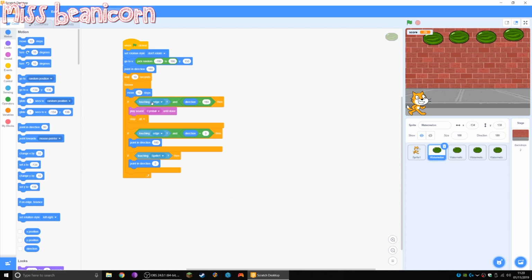If it's touching the bottom of the screen and the direction is pointing downwards, then that means the melon has hit the bottom of the screen and the game ends. So it plays the cymbal sound and it stops the whole game. If it's touching the edge and the direction is going upwards, which means when it hits the top of the screen, pointing direction 180, then the game doesn't end, but it sends the melon going back down again. That's basically that.